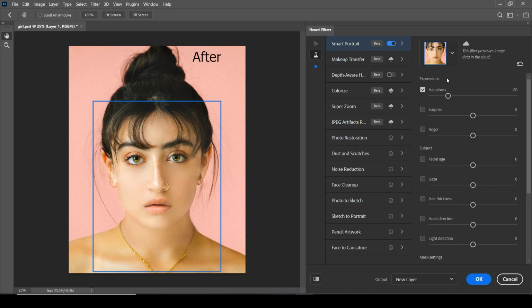And this is how it looks. This is before and this is after. This is pretty good in my opinion. I know it has changed the shape of her face, which I believe is because the AI is trying to understand. Maybe it's because the contrast is not too much, but I love what it has done with her lips.